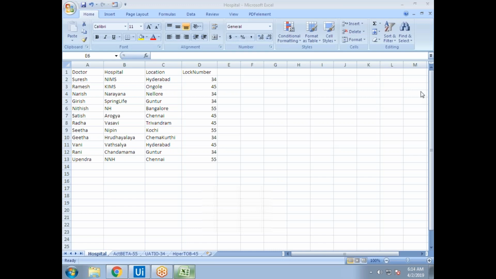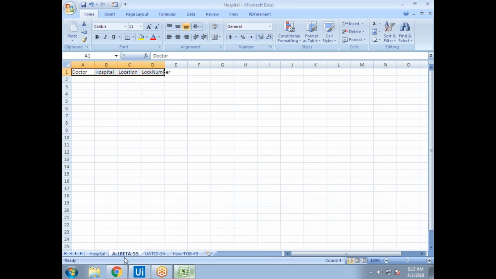Hi friends, so this is one scenario. So what is the scenario? Currently you are seeing one Excel sheet, and the Excel file has multiple sheets. The current sheet is named Hospital. This Hospital sheet has 4 columns: doctor, hospital name, location, and lock number. The remaining sheets are named act-beta-hyphen-55, and they have only the headers.